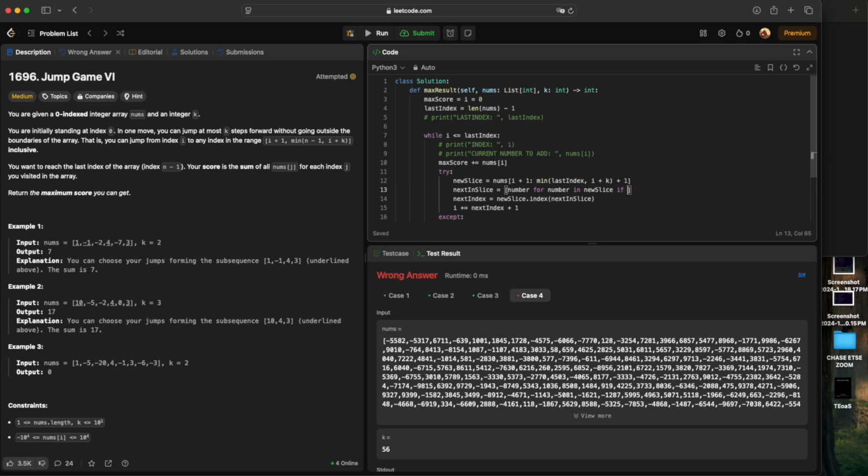Number for number in new slice, if number is greater than 0, because if it is a negative, if I say -1 and the number ends up being a 0, it's not going to help my situation at all. So if number is greater than 0, right? And then from there, seeing that I want the first one, right?